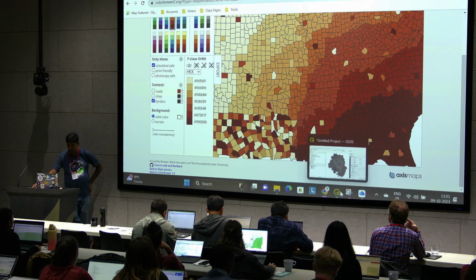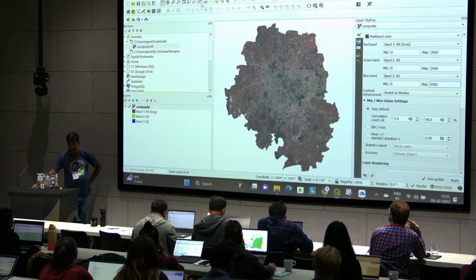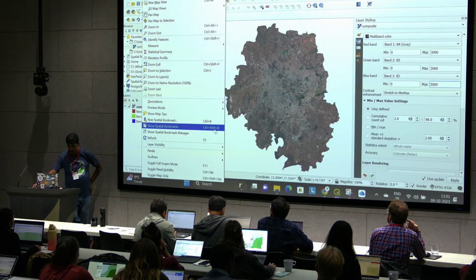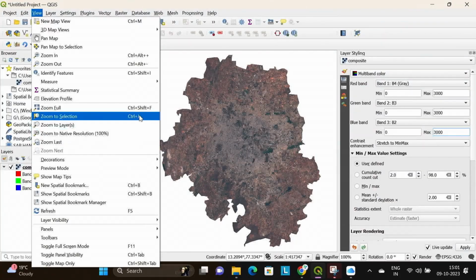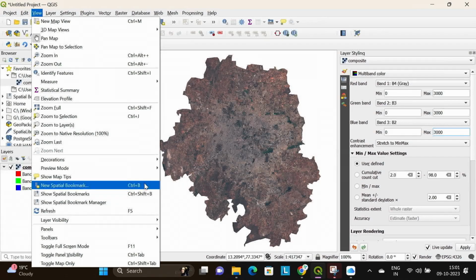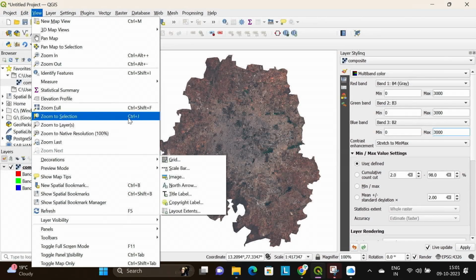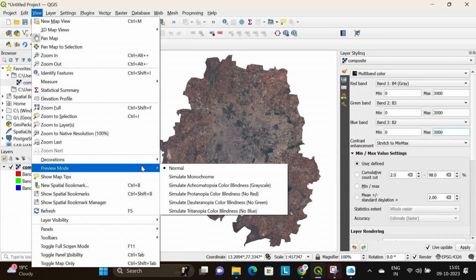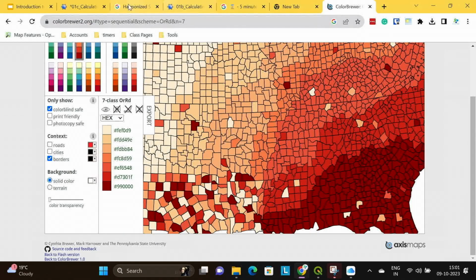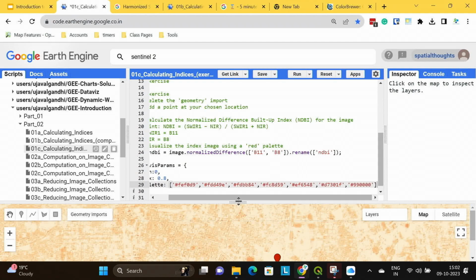Also for mapping, I actually use QGIS, and QGIS also has a preview. You can simulate various kinds of color blindness to see how your map would look to different people. So I typically, before publishing the map, just test this out. So make sure it is accessible. Okay, done. Any problems with NDBI?